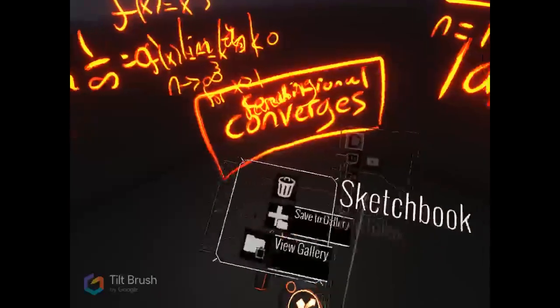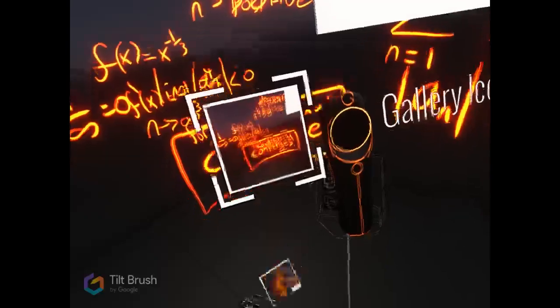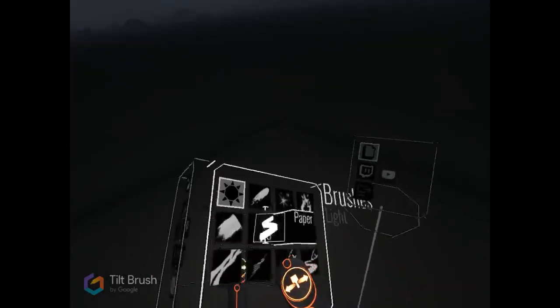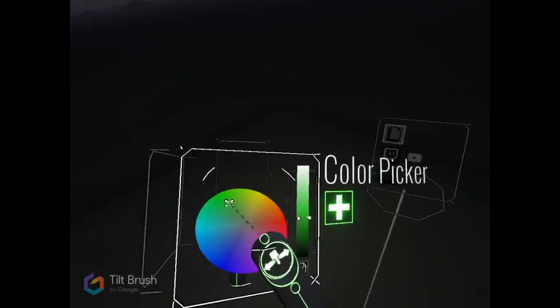Let me save this one. Okay, start a new one. Let's choose a nice neon green.